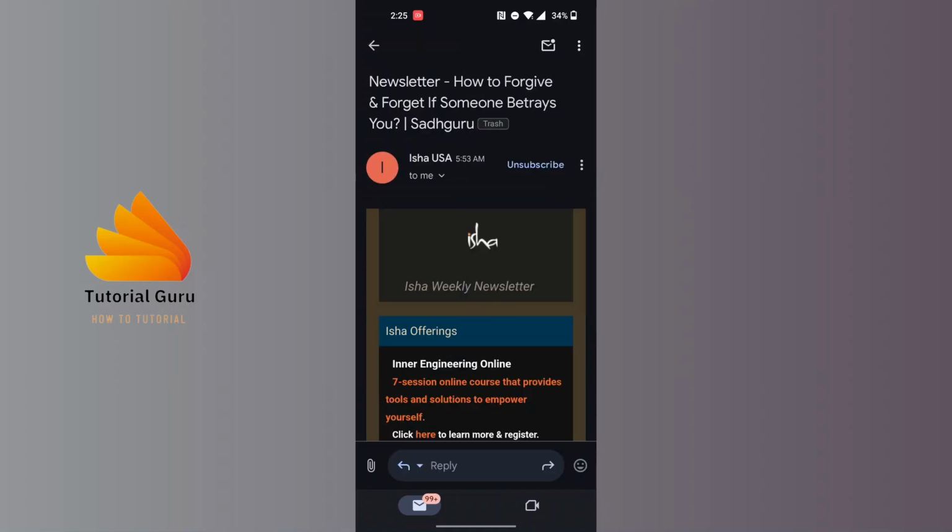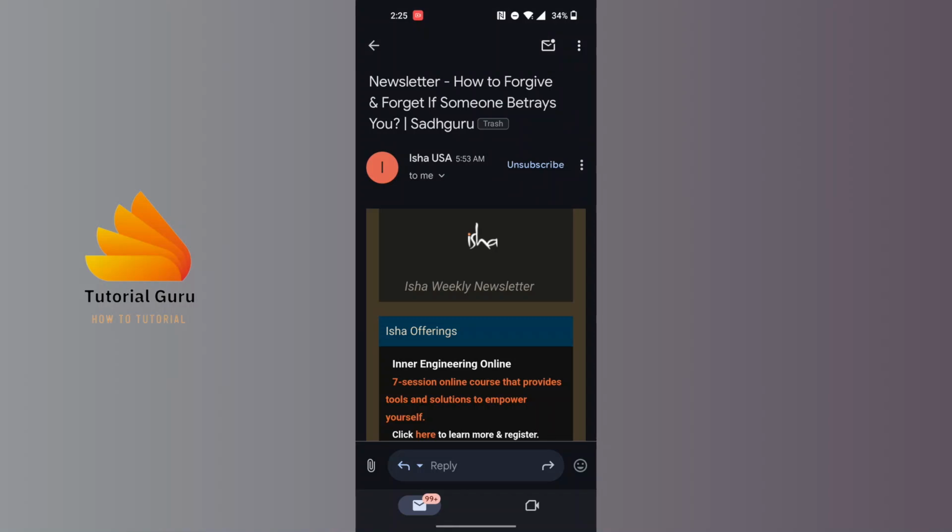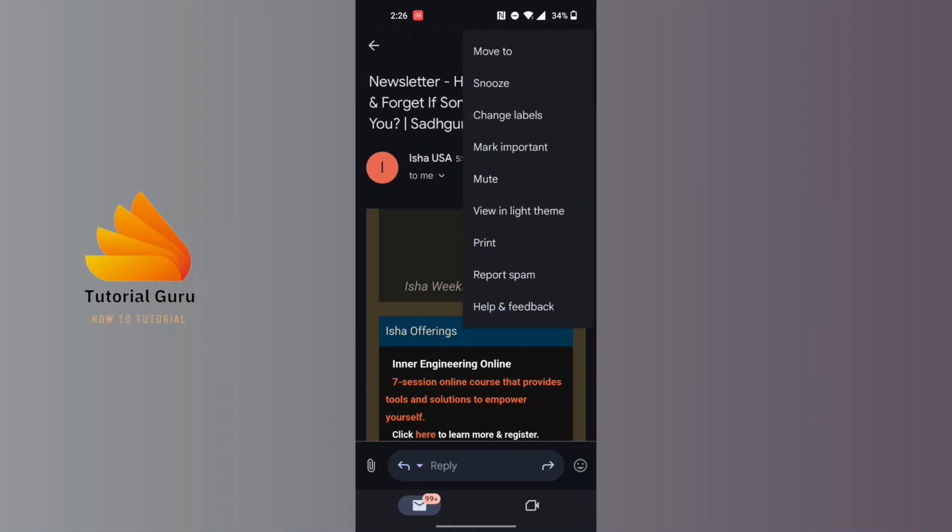Now, in order to recover your particular deleted email, tap to open the email which you want to recover. And after opening your particular email, guys, in order to recover this mail, at the top right corner of the screen, you can see there's a three dotted icon available for us. Tap on the three dotted icon over here, and you can see, guys, the move to option is available for us over here.